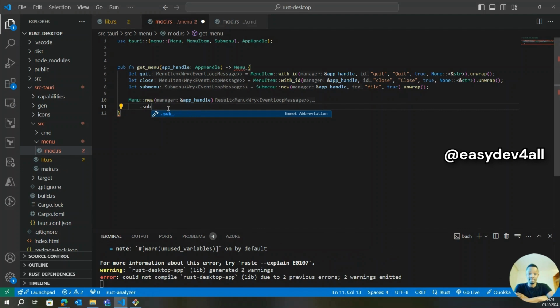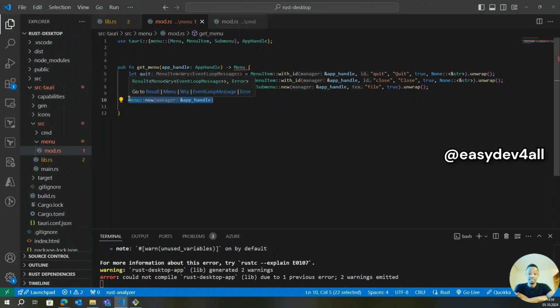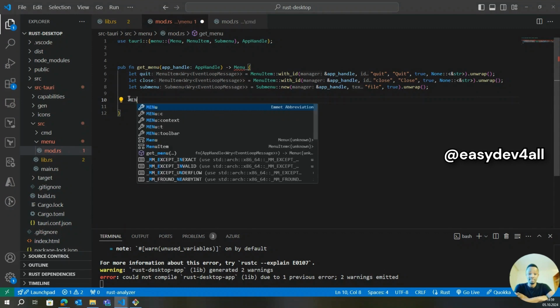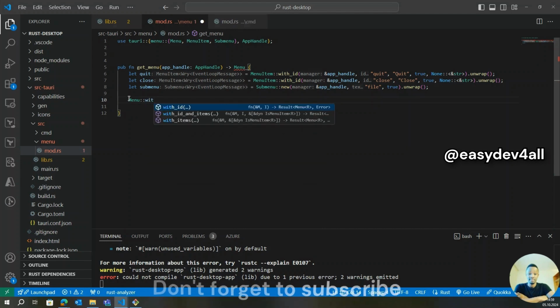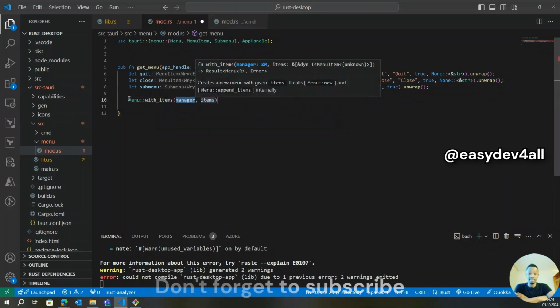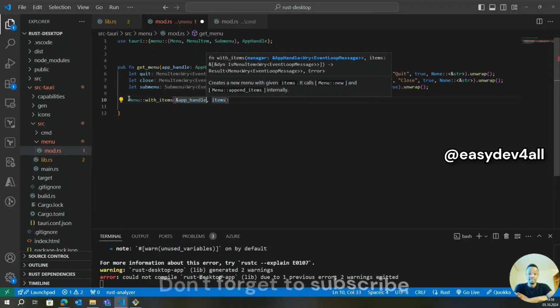I think this is no longer the case. Let's say with items. How is it called? Let me see. Okay, so actually this is API version 1. So I'm still adjusting to version 2. It's also totally fine. So I have to call the menu dot with, sorry, with items like this. And again, I provide my app handle.